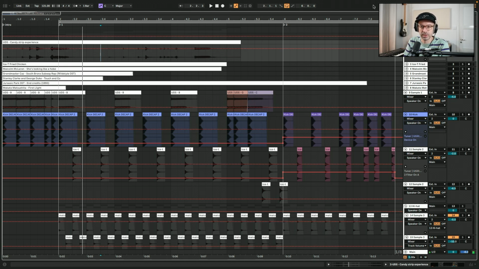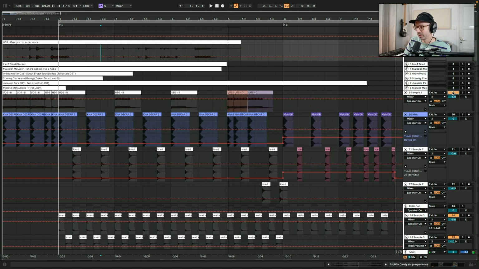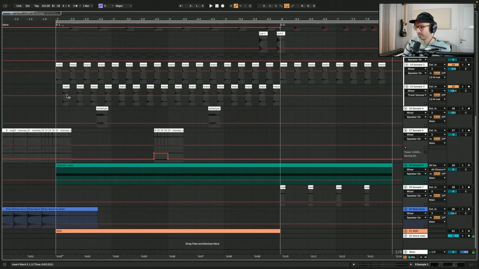The track's called Kenny Strip Experience, and at the beginning of the track there are some open drums and also a bass note. It's the bass note that I use. The track starts like this. And it's that bass note that I used, and that's the first track of this beat.